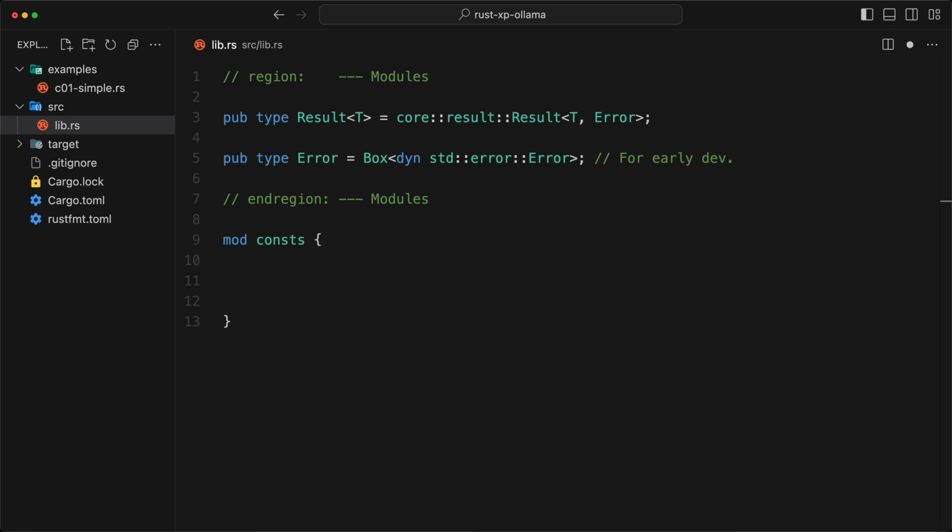So the first constant that we're going to use everywhere is going to be our model. And again, that is the model that we typed when we did the Ollama run. And so that will be what we're going to use for all our examples. So again, by putting it there, I can change it in one place and all my examples will take it from here.